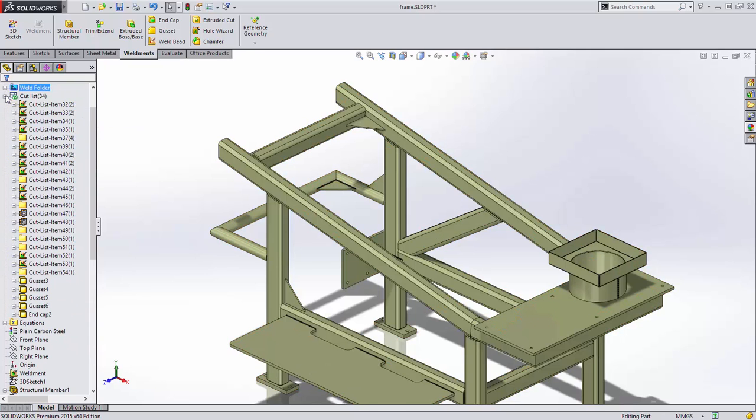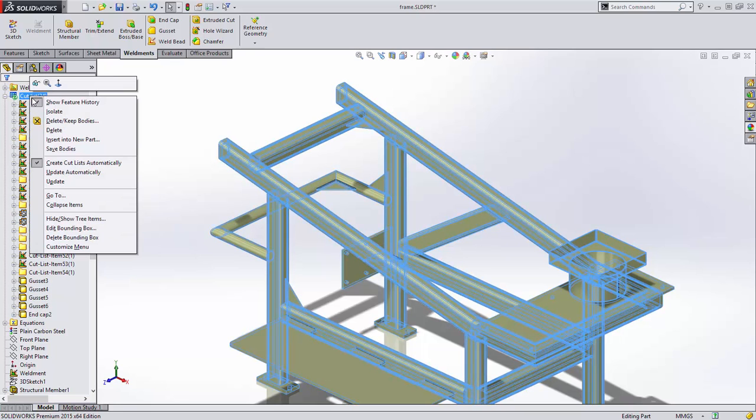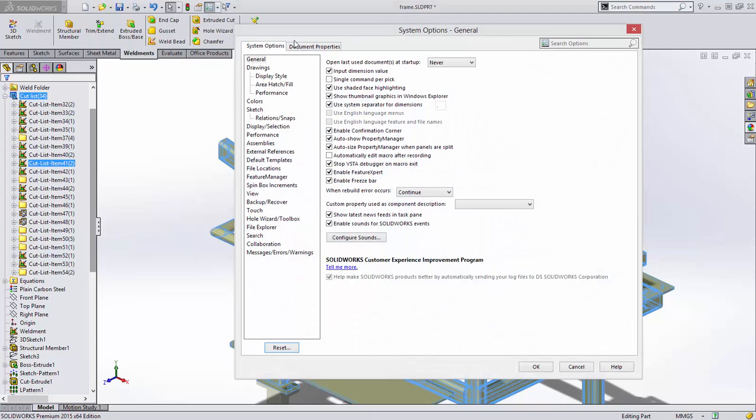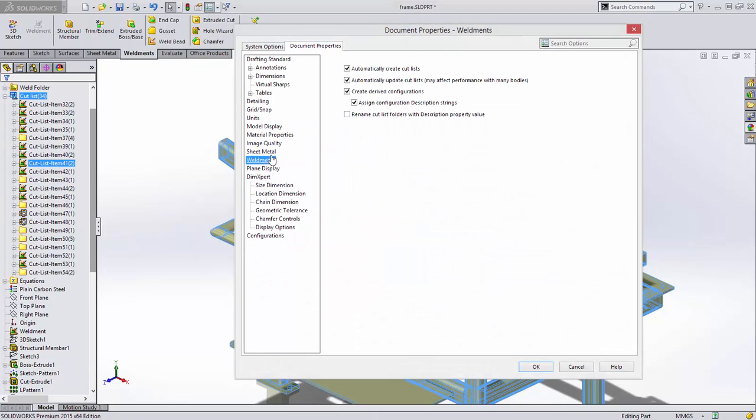There's now an option to keep the cut list up to date automatically. The previous automatic option only grouped the items into cut list folders. This new option will ensure that the cut list is up to date all the time. In fact, there are now options to create the cut list, keep the cut list up to date, create the derived configurations and their as welded as machined descriptions, and an option to rename the cut list folders with descriptions of the items they contain.